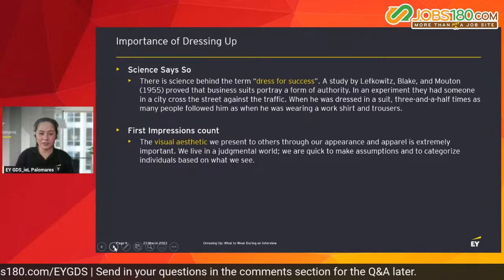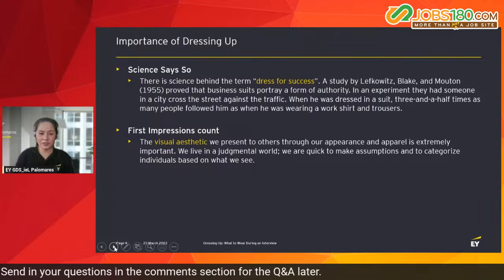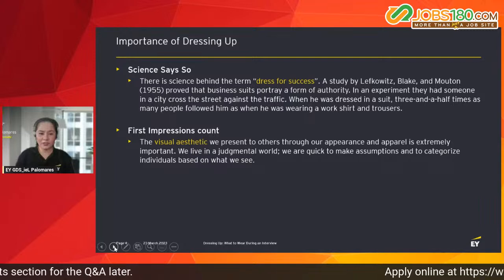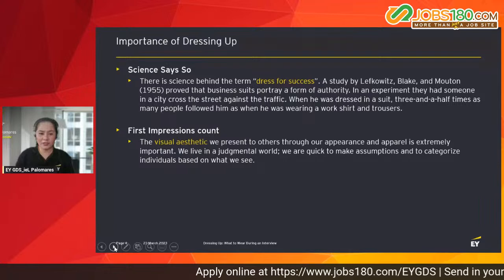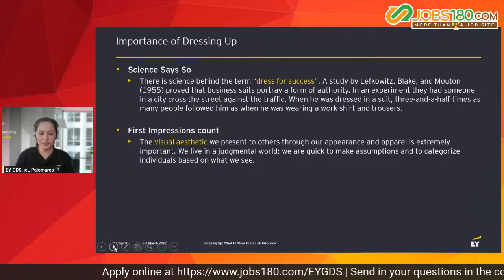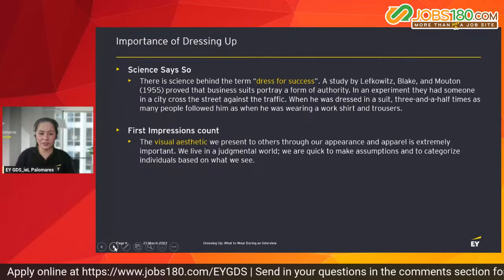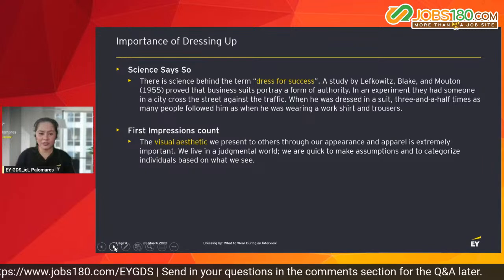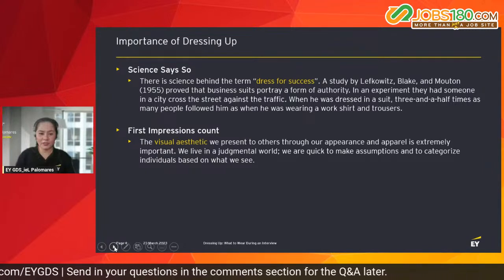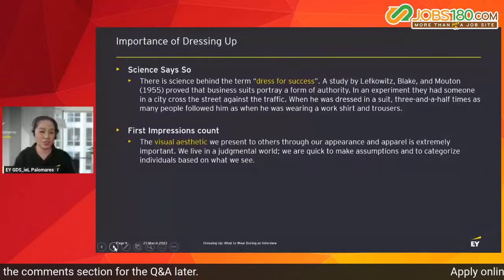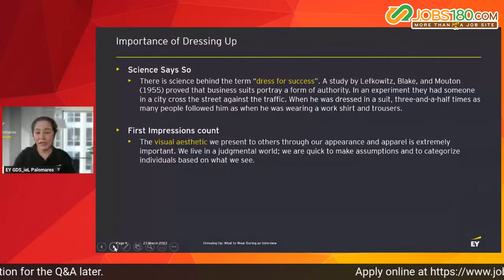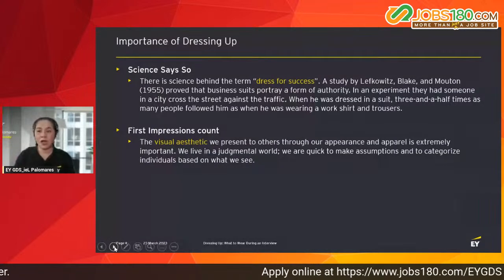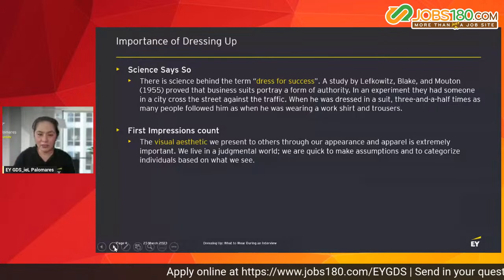There's quite a different effect rather than, let's say, seeing someone wearing a shirt and jeans, right, in an office setup. So of course it depends on which industry you're part of. But in an experiment, they had someone in the city cross the street against the traffic. So when the person was dressed in a suit, three and a half times as many people followed him as when he was wearing a work shirt and trousers. Actually, even here in our country, because here in the Philippines, it's not really that usual.